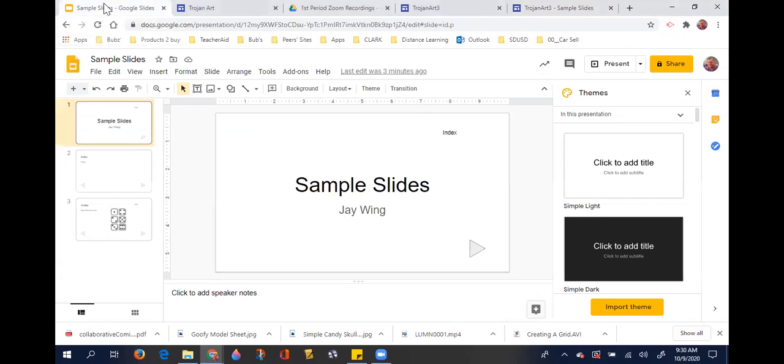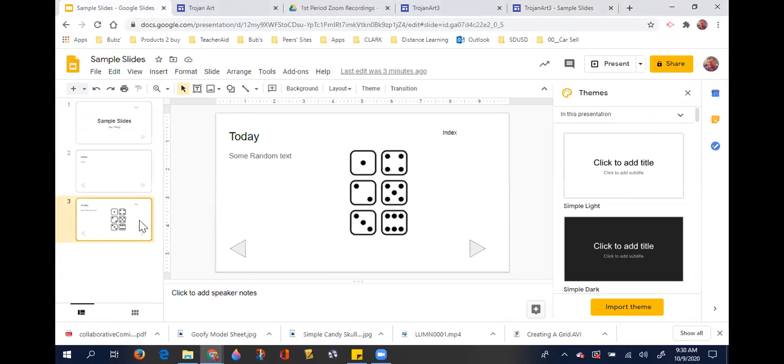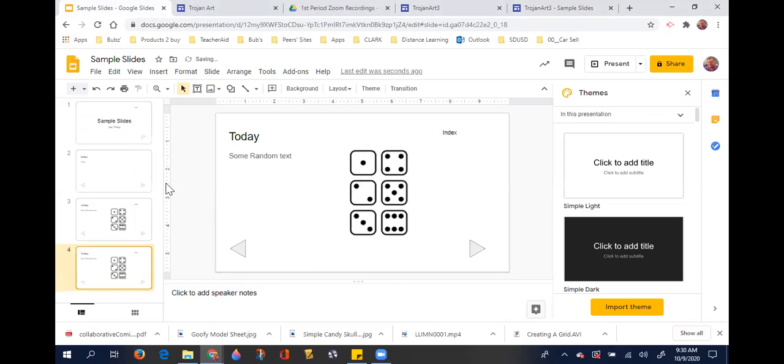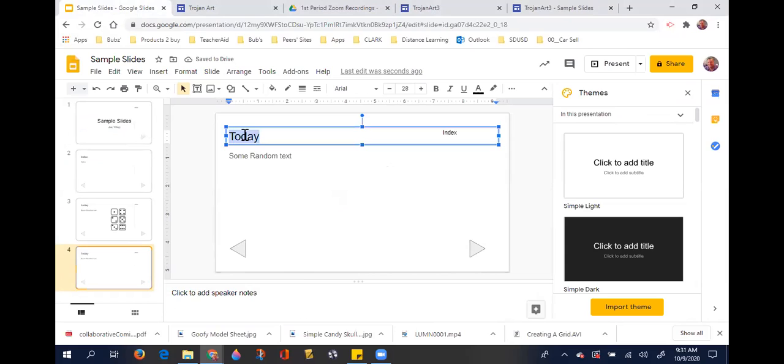If I go back to my slideshow and I duplicate this page, I clicked on it one time. I'm going to right mouse click on it and say duplicate slide. Everything that was on this page, including the arrows and the button that goes back to the index, is still connected. So I'm going to delete this one because it's the second slide. I'm going to call this one Yesterday.